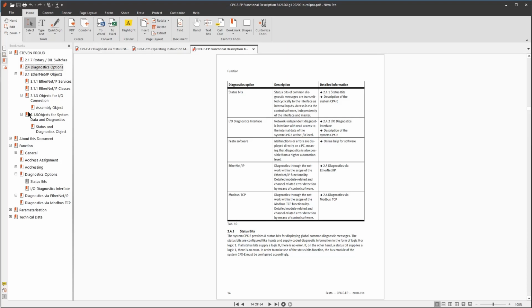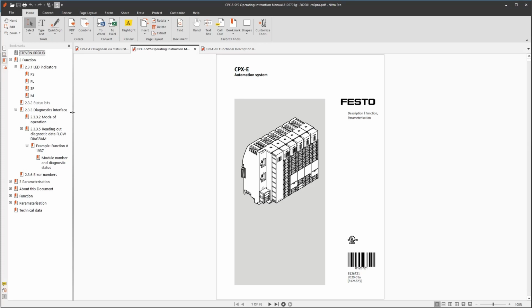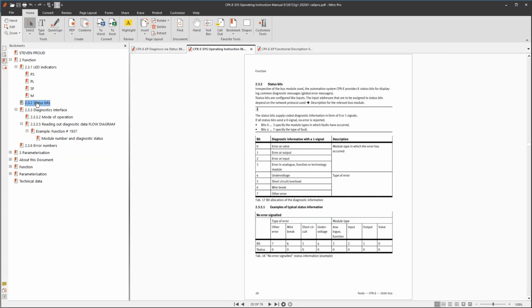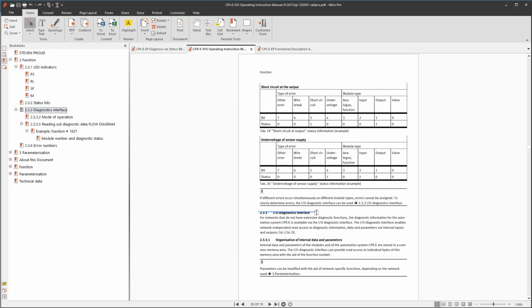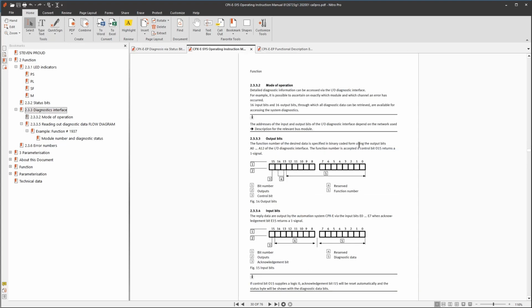Okay, what else do we want to discuss here? The system manual itself, if we go over to the system manual, it's where we get the valuable information about the status bits. Okay, page 28 of 76 discusses the status bits, gives you some general information. Then we have the I/O diagnostics interface, and then we have a very good breakdown on what the bits and bytes are in the process data in order to control the flow of I/O diagnostics information.